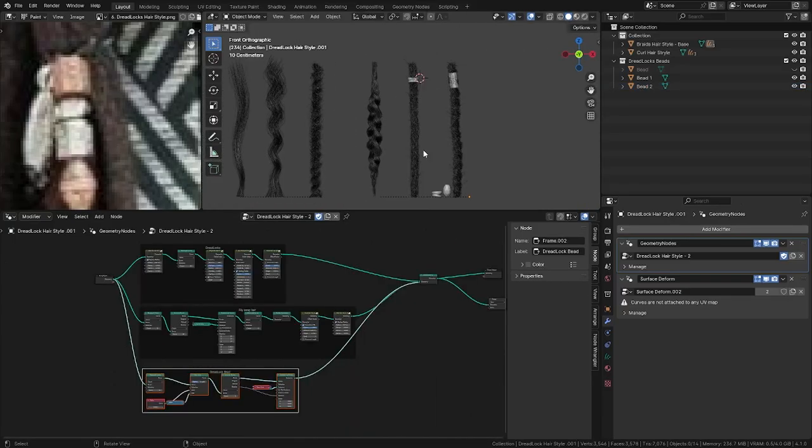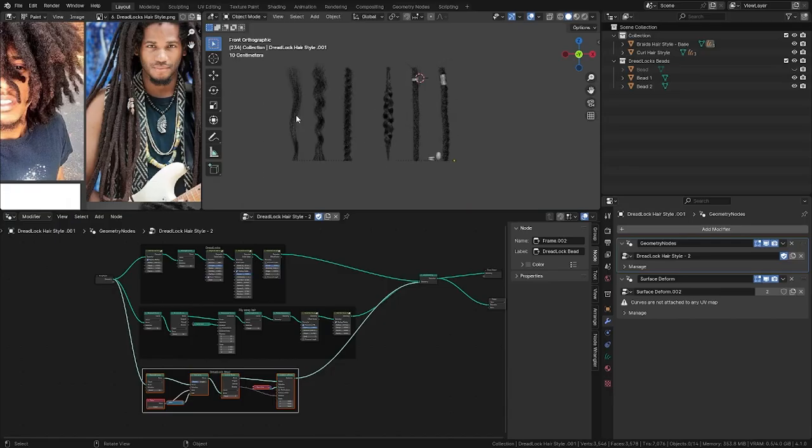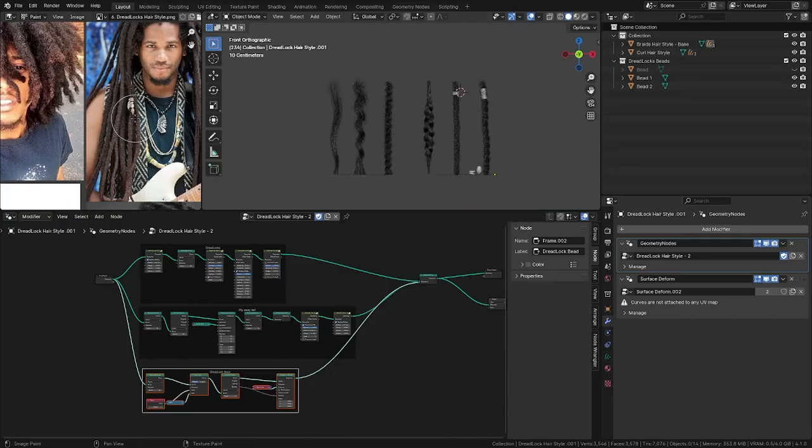So that was all about creating dreadlocks. In the next lesson, we start stylizing these different hairstyles into the actual 3D character. So see you in the next lesson.